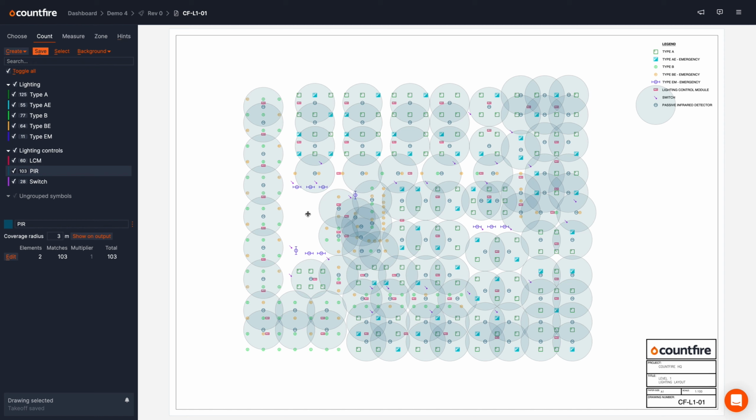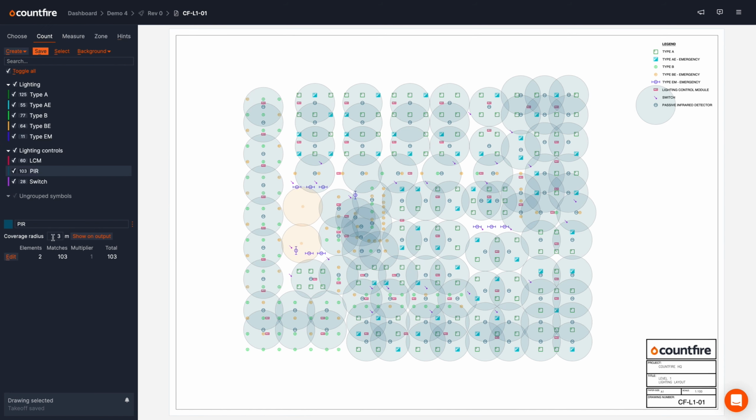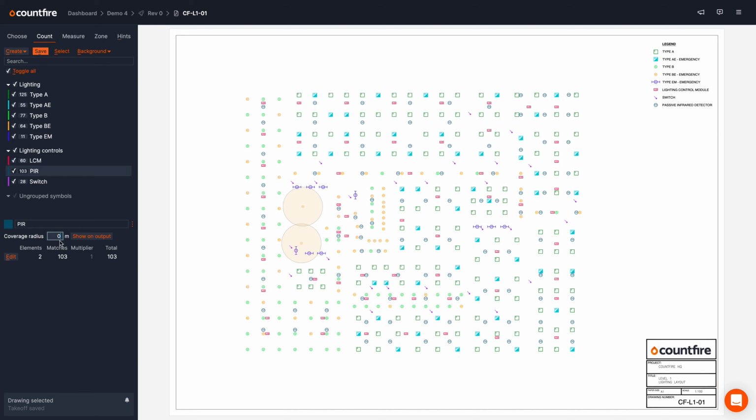If you need to add additional points, you can then head to the Measure tab, create an additional PIR, add the radius, and place it on the drawing where you need them to go. To turn this coverage radius off, simply go back and change the radius to 0.